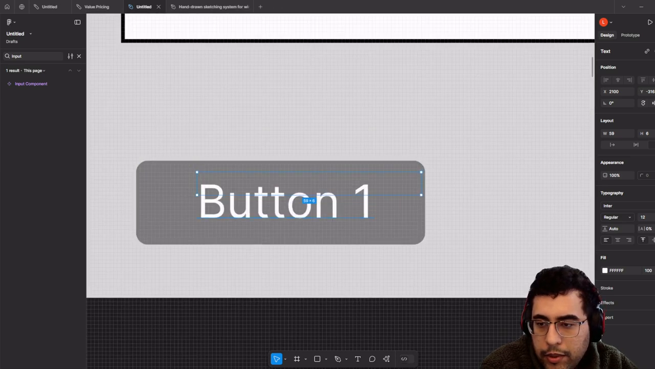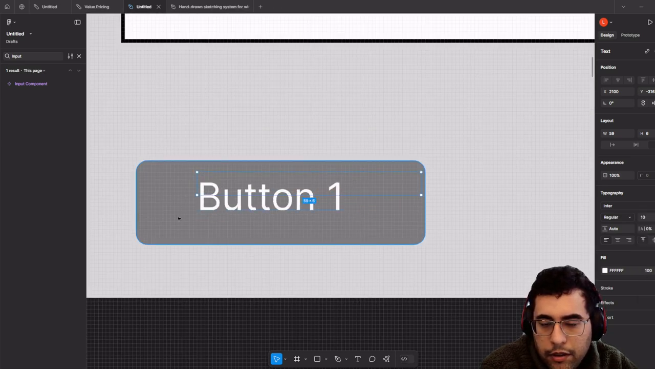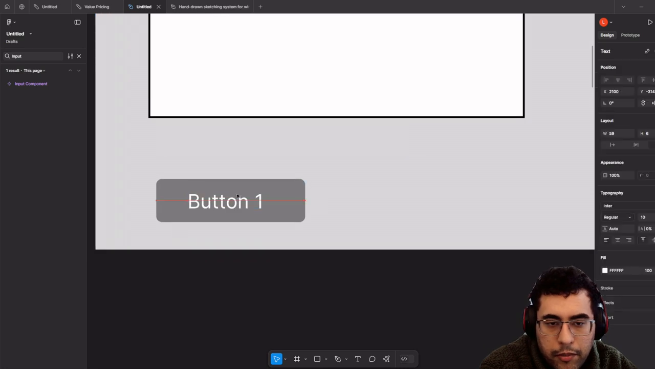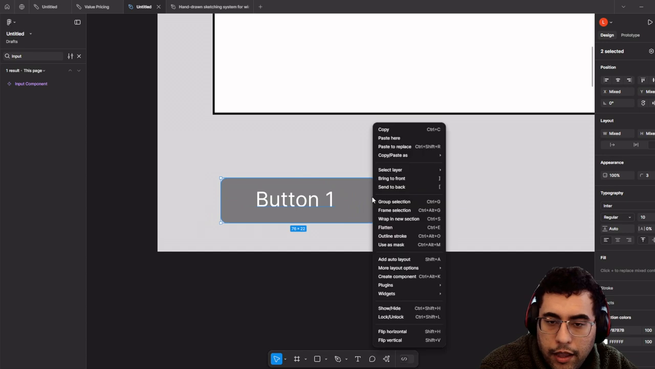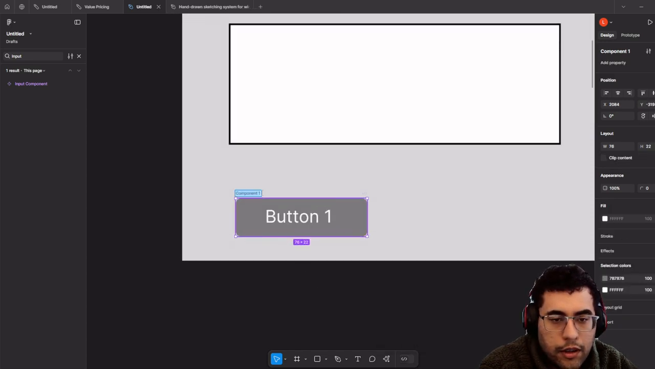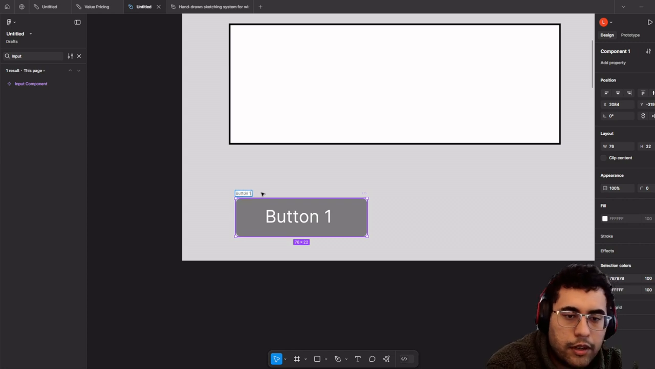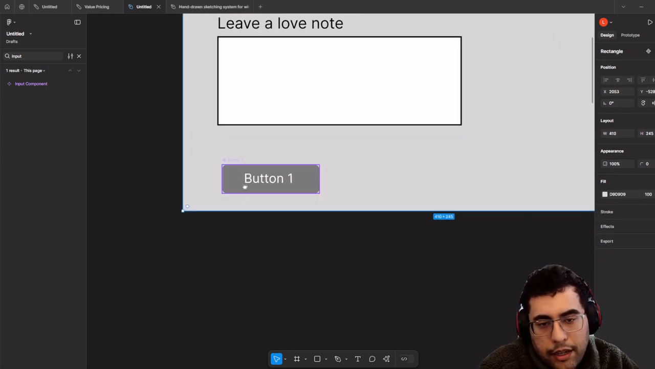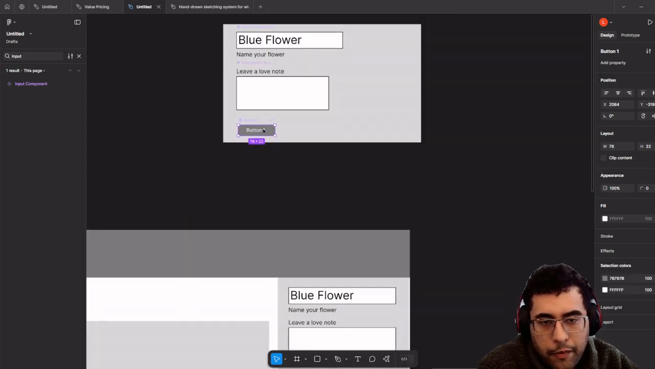Then I'm going to zoom this in. That is still very large for what I prefer. So I'm going to move it to a 10. Okay, and I'm going to highlight the background, and then I'm going to right click, create a component. So it's going to be my button 1 component. We're going to have very different versions of the button for input feedback later.